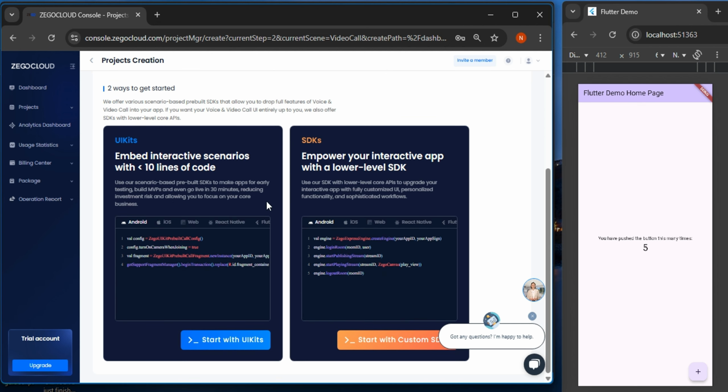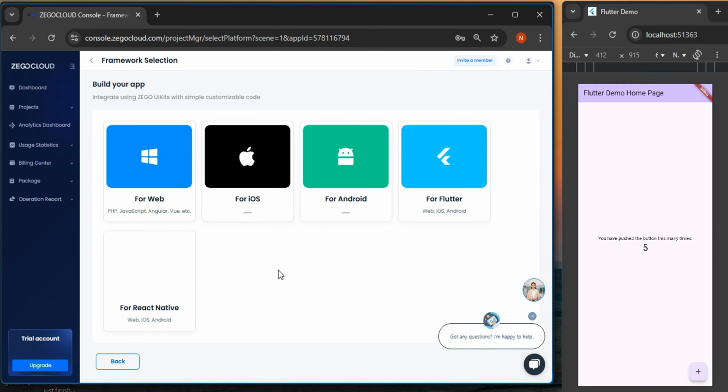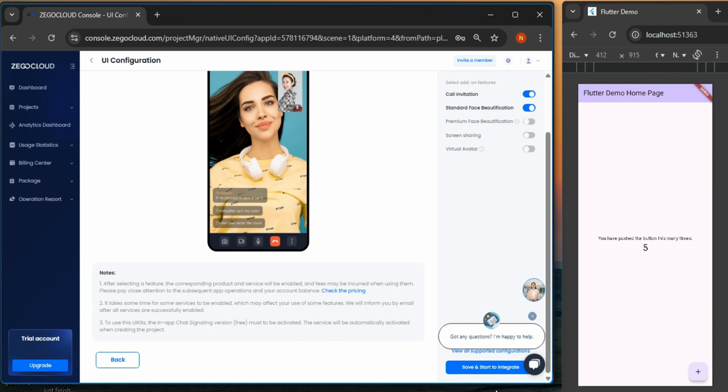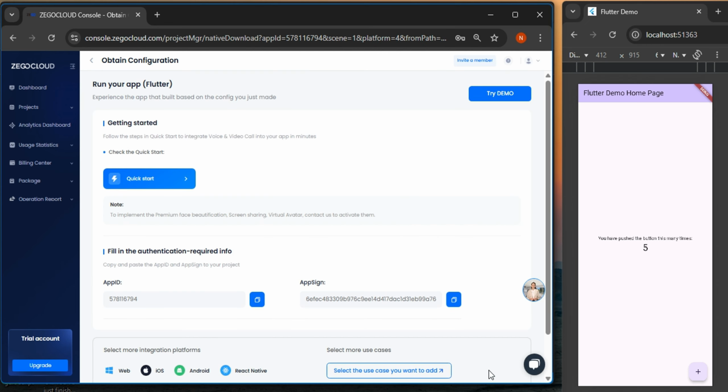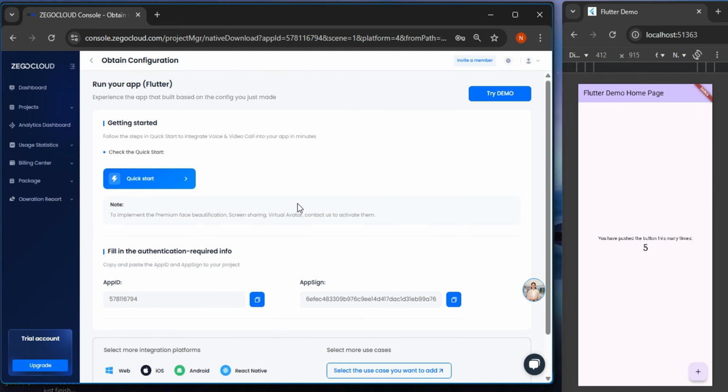Among UI kit and SDK, we select the UI kit. Now it's creating our project. Here we choose Flutter. After complete creation of the project, we get the app ID and app sign. These two IDs are used by the ZegoCloud SDK to uniquely identify our application.